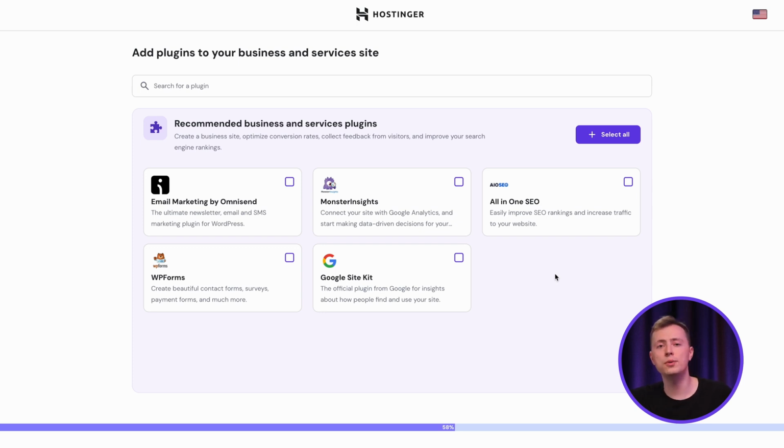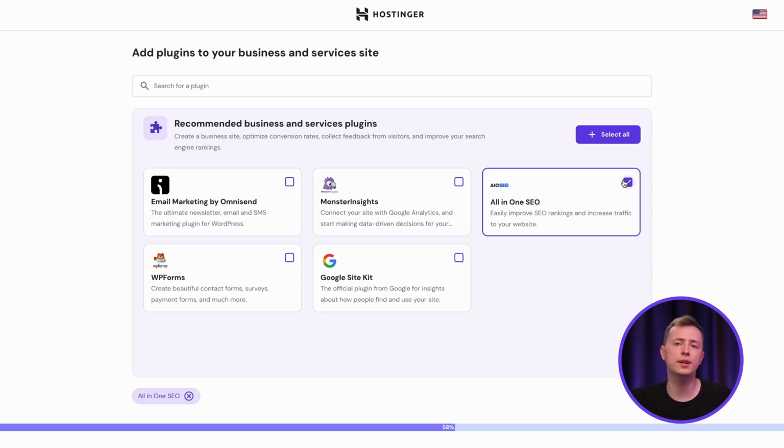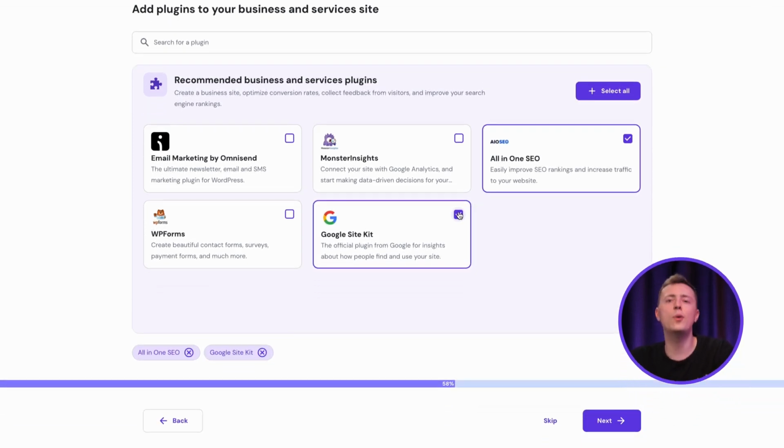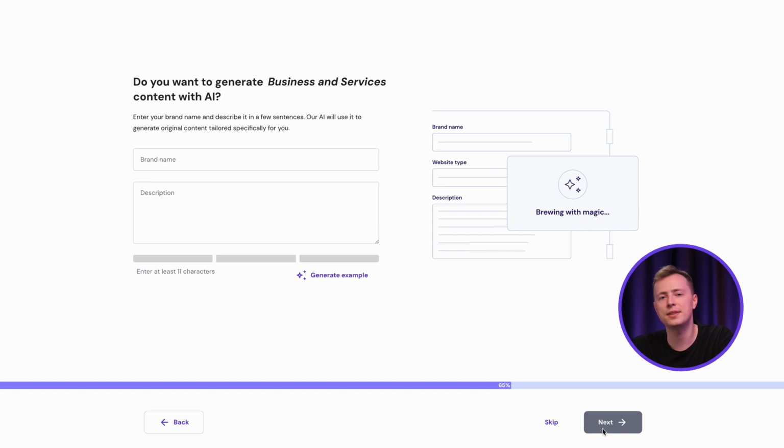If you're not sure what to choose, you won't go wrong with the recommended ones over here, like All-in-One SEO and Google Site Kit to boost your marketing efforts. You can always select the plugins you need later by skipping this step too.